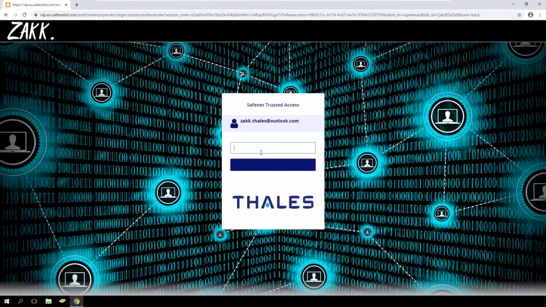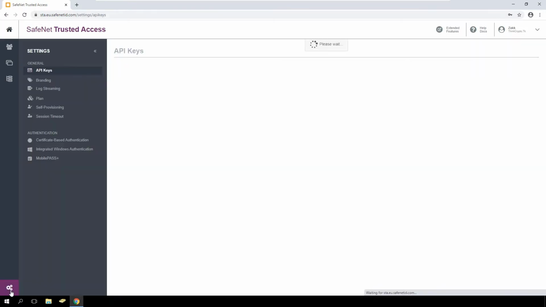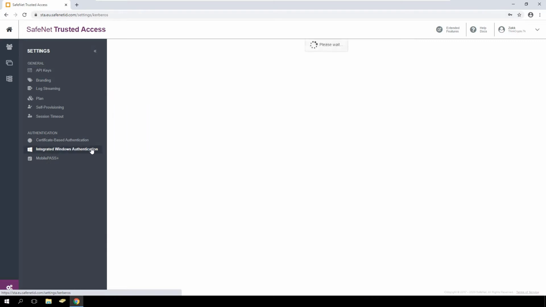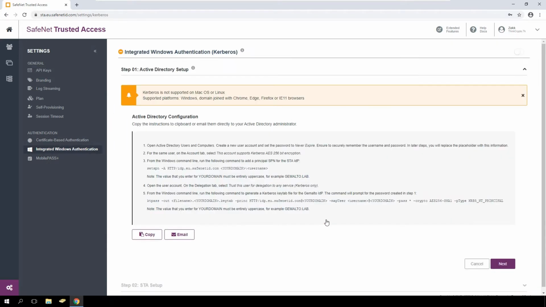First, I'll log into my STA Access Management console. And once in, let's take a look at the settings and click Integrated Windows Authentication. Now, you're going to see instructions for the required Active Directory configuration here, and I'm not going to run through all of it in this video, but an AD administrator can make pretty quick sense out of this.